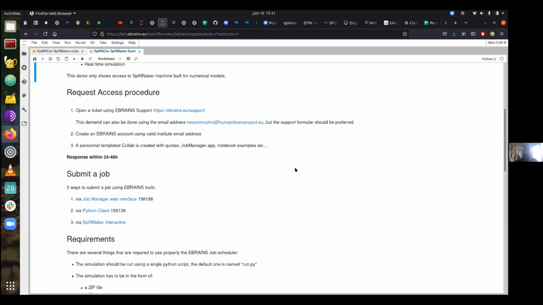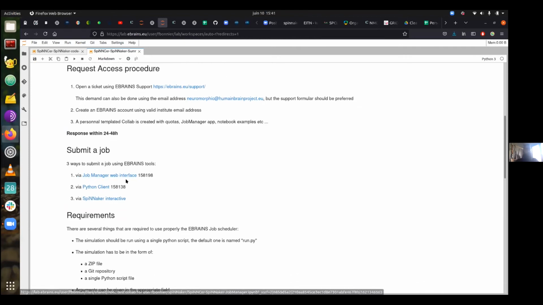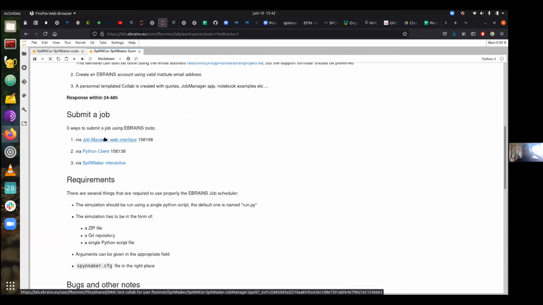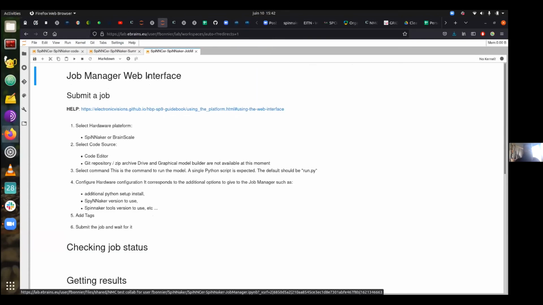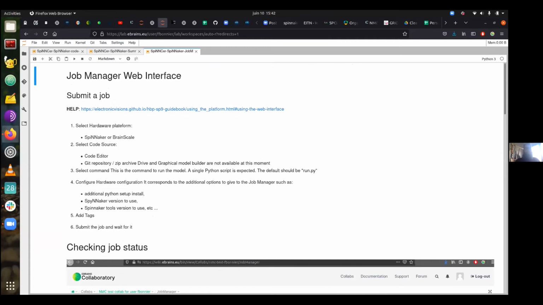Basically, there are 3 ways to submit a job using the EBRAINS neuromorphic computing tools. The first 2 use the Job Manager, which is a tool that can be used through a web interface or a Python client. And the third one is simply using the SpiNNaker interactive mode. Perhaps I can show you how the Job Manager can be used, with a live demo, please.